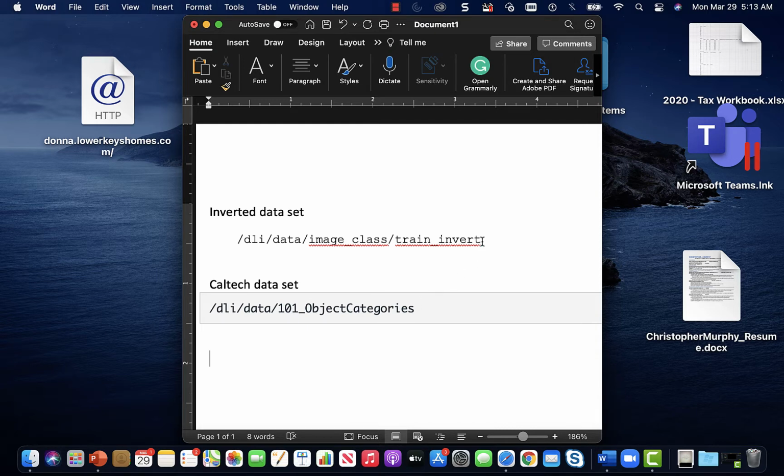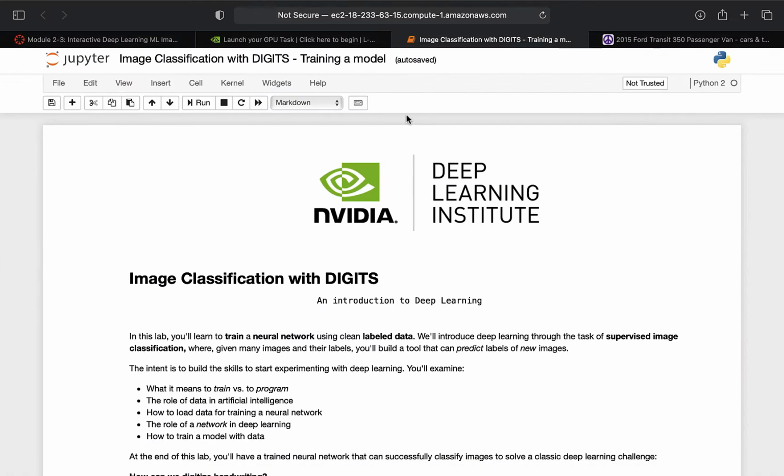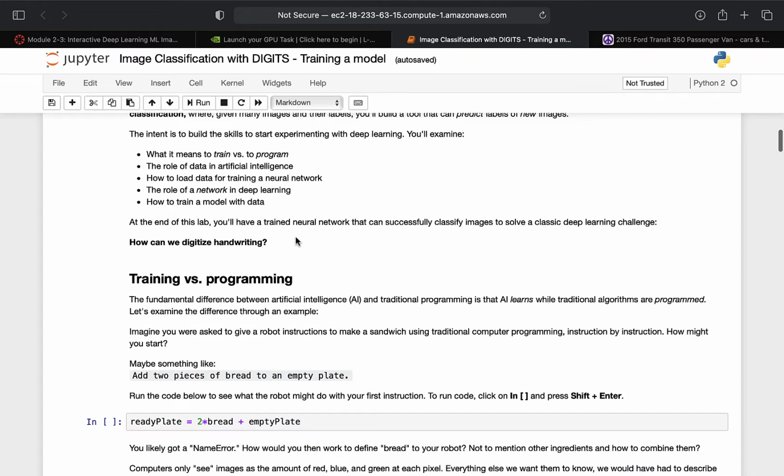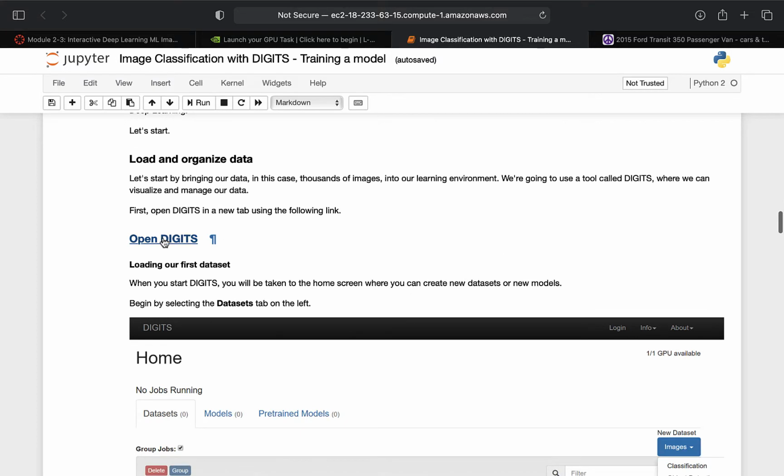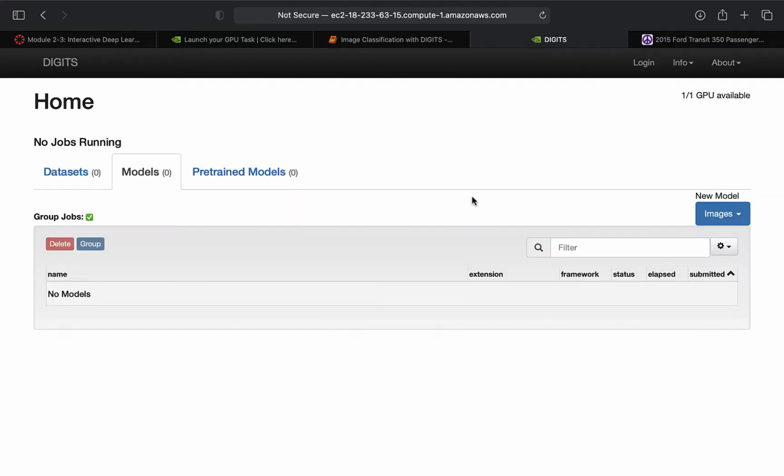So the way to do that is to make sure you copy the digits data set, and you go back in and you look for the digits start program. It said open digits somewhere in here. There it is. And there you open digits. Like I said, there are 2 data sets. So let's bring them in.